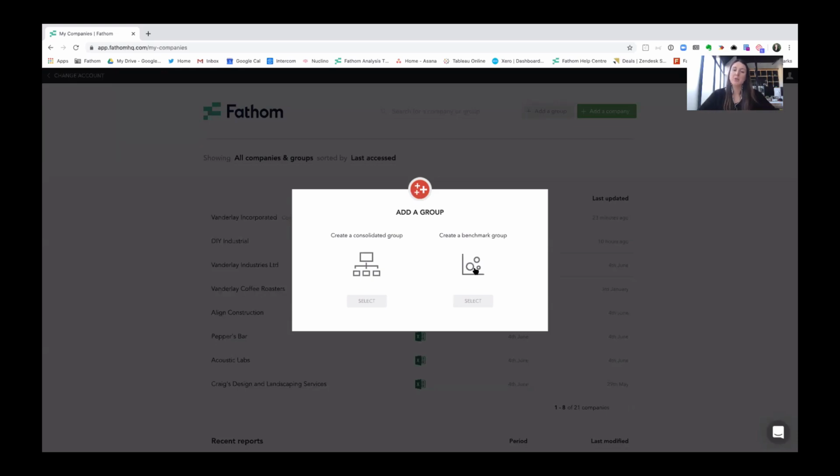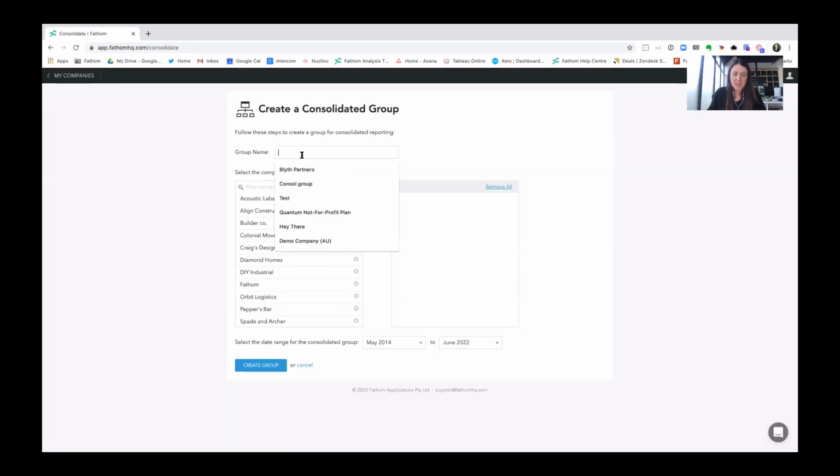So today I'm going to hit the Add a Group button, and you'll see already I've got an option here for my multi-entity reporting. I can either click Create a Consolidated Group to create an aggregation of my underlying entities, or I can choose to benchmark these entities if I'm looking to compare and rank them. So today I'm going to consolidate. I'll hit Consolidated. Let's add a nice little title. Maybe I'll call this Consolidated Entities.